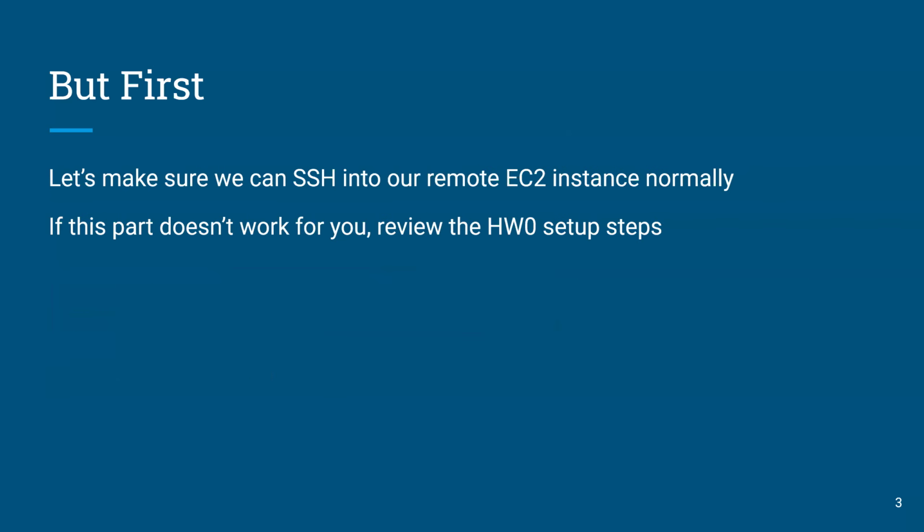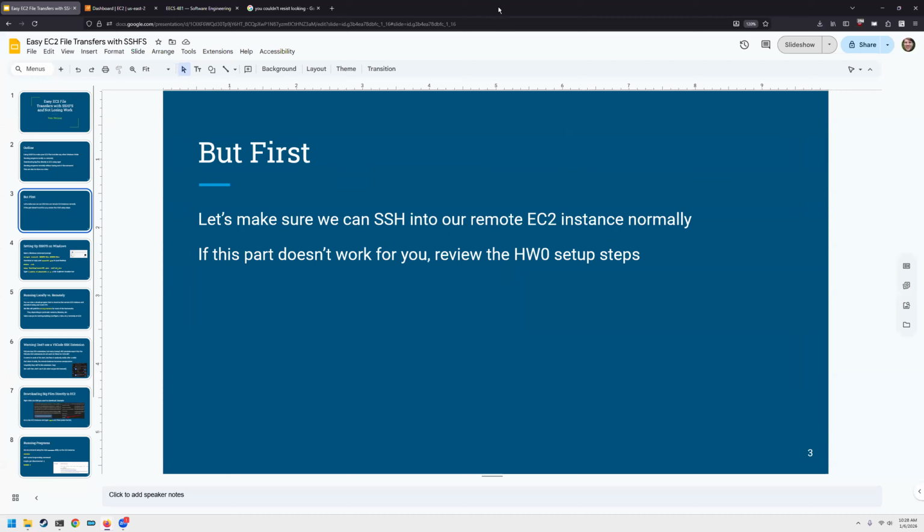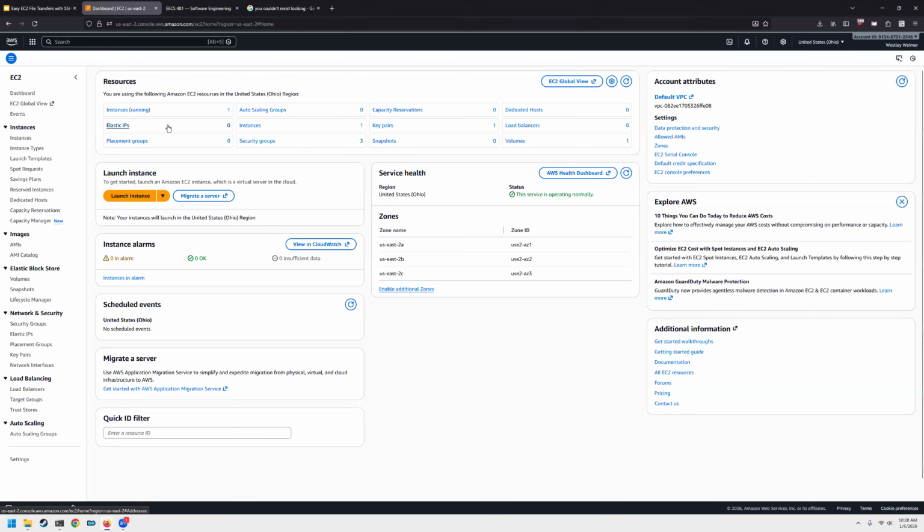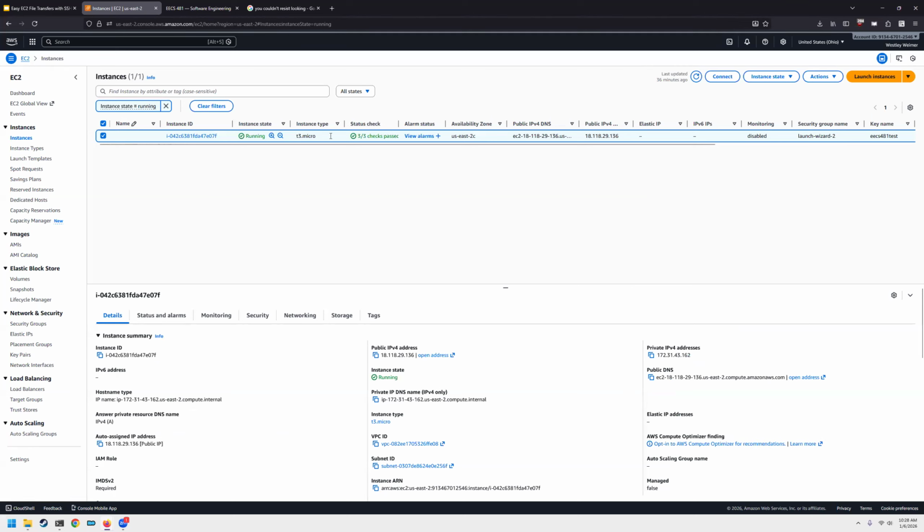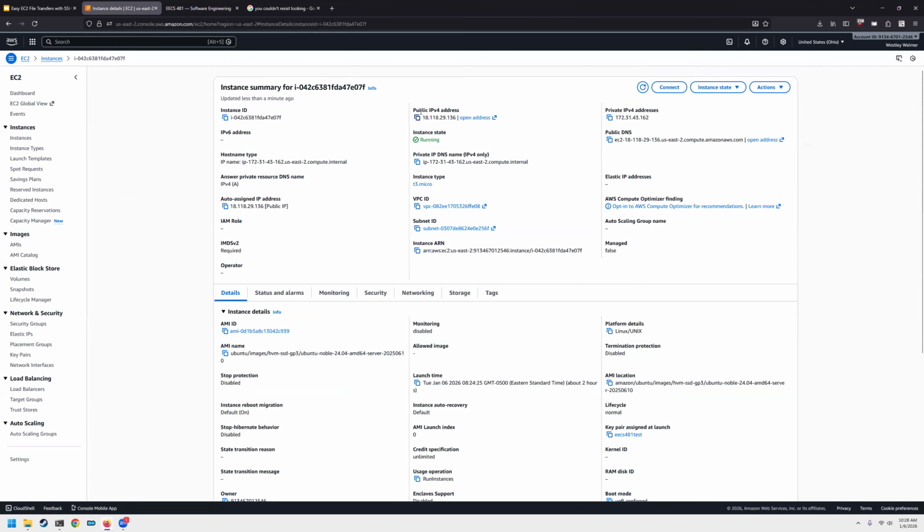So the first thing we want to do is make sure that we can SSH into our remote EC2 instance normally. We'll double check on Amazon, get the instance information, and try to SSH there. If this part doesn't work for you, you'll want to review the homework 0 setup steps on Amazon EC2. I'm going to go to our EC2 dashboard, look around and find the description of instances. Click there. I've got one instance running associated with this class. I'll click on it to make sure I'm getting the information from it.